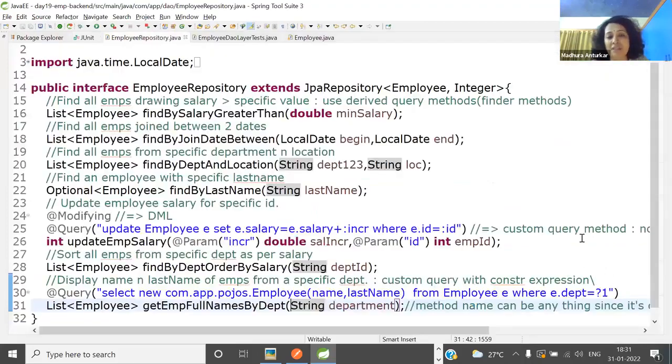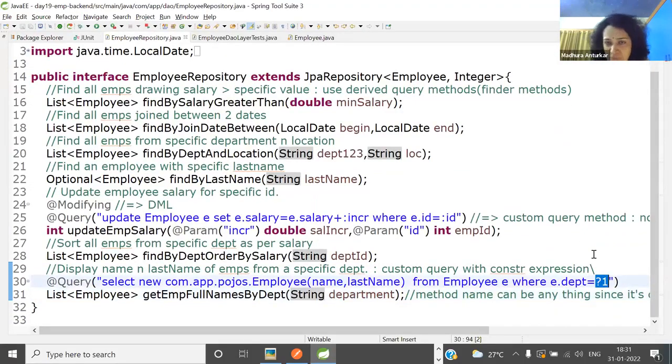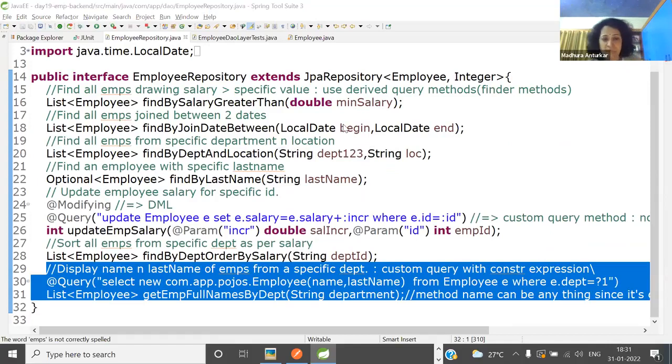So this is just one other usage. Use whatever you find easy. Question mark 1 is considered as the first in parameter. I'll send it to you in case you need it. And please make a change in the employee class to have a matching constructor. So this is what I wanted to show you from Spring Data JPA.